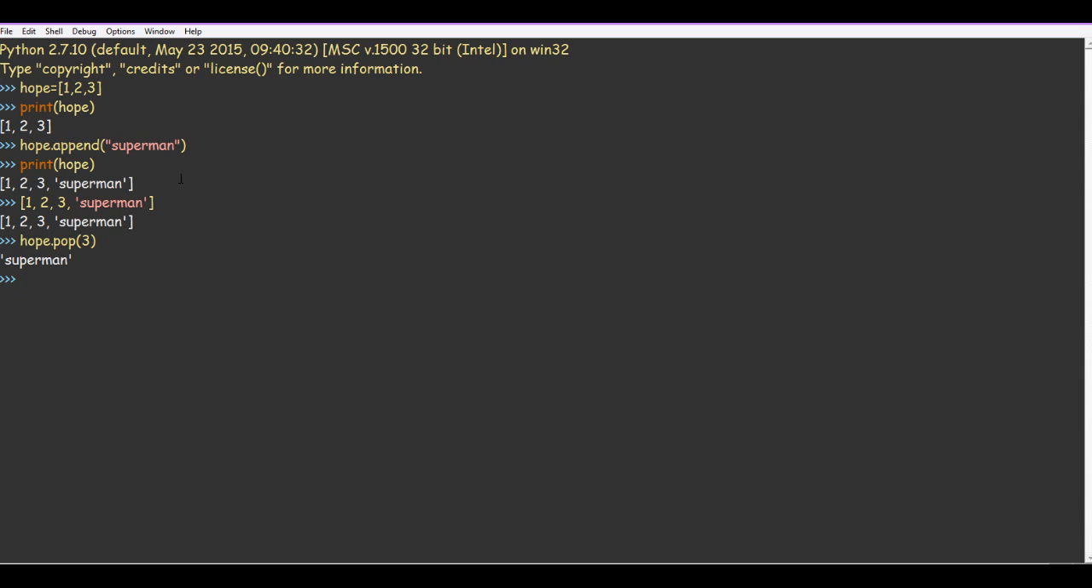Why is it when we put in hope.pop(3) it said Superman? Because a list really works in terms of index numbers. So when you put in pop, it will remove your element based on an index number. The funny thing about a list is it starts counting from 0. So the first element is 0. Just giving you an example, the second is 1, and the other one would be 2, and the other one would be 3, and the other one would be 4.